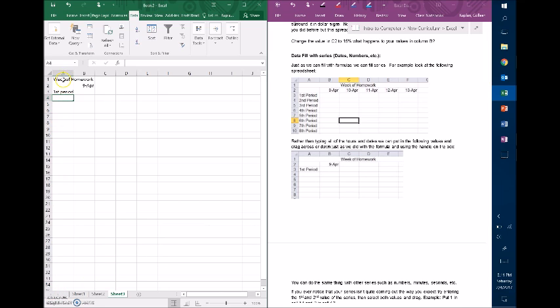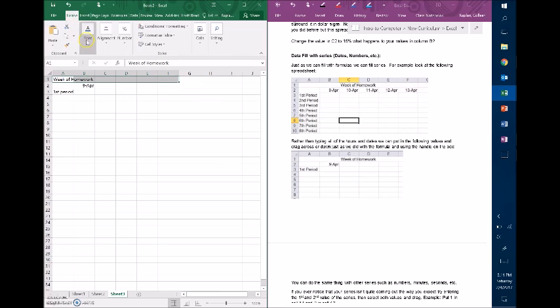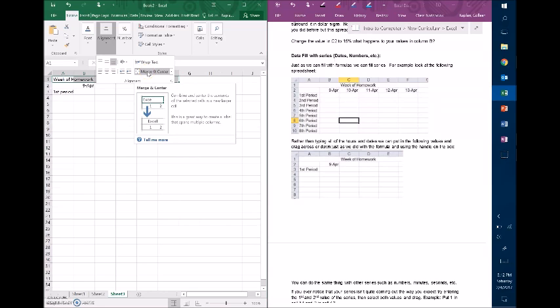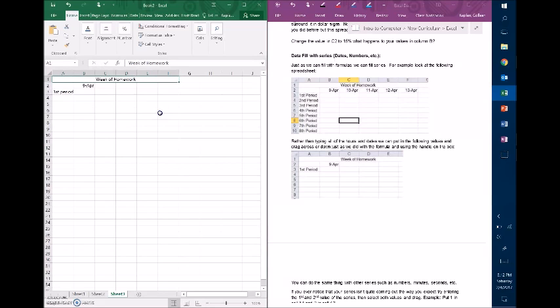I typed week of homework in A1, and I'm going to merge some cells together by highlighting A1 through F1, going over to home. Under alignment, there's the option to merge and center. So we'll put all of those cells into one big cell. So we've got week of homework in one cell going from A1 covering all the way through F1.